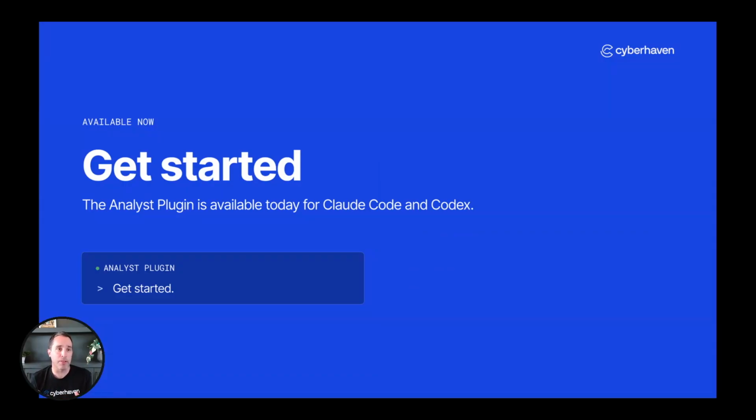The Cyberhaven Analyst plugin is a genuinely powerful capability, and it's available today for Claude Code and Codex, so please download it, point it at your environment, and run your first investigation. I think you'll be really impressed by what you and your team can do.